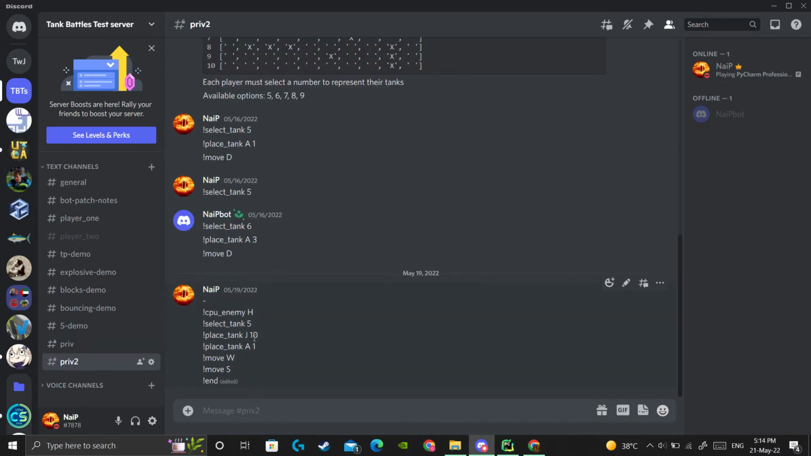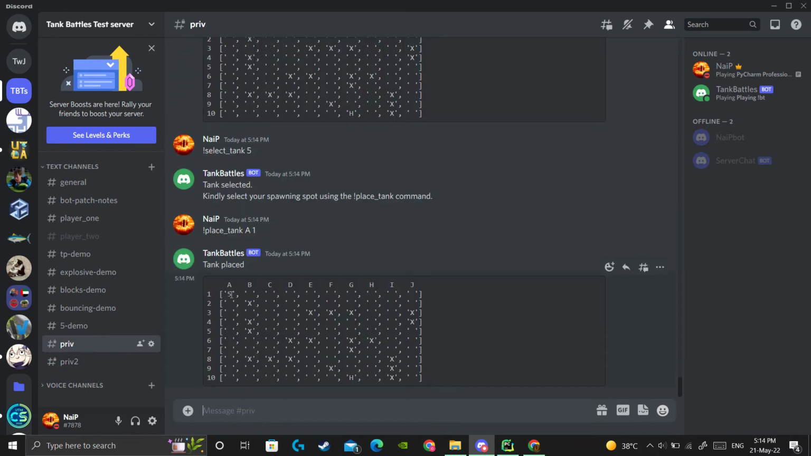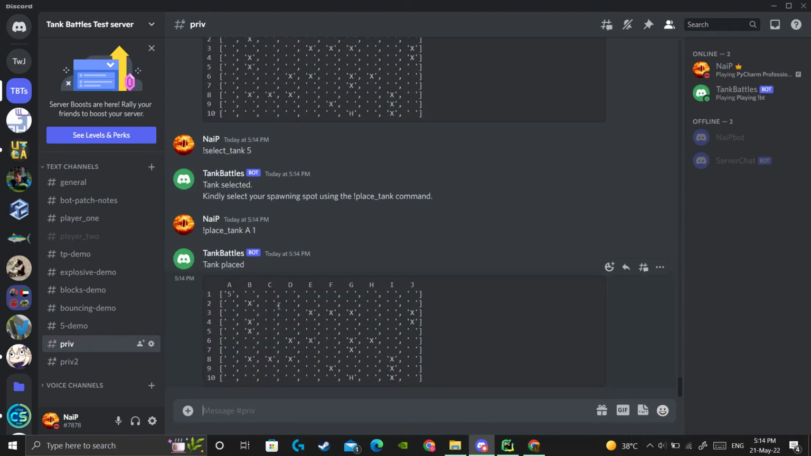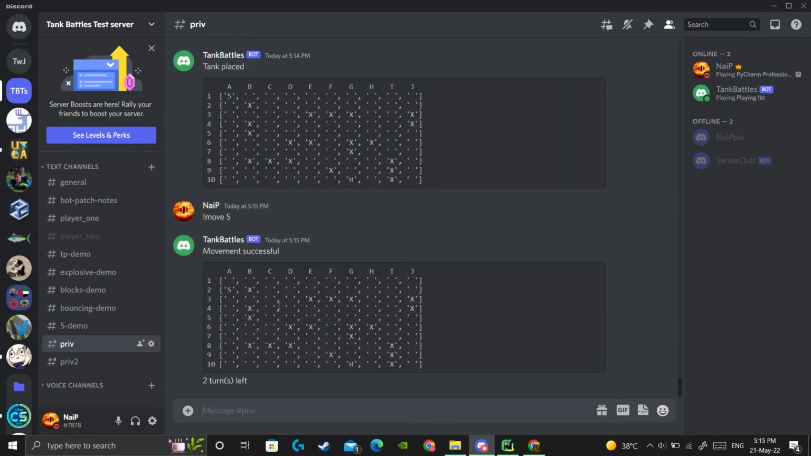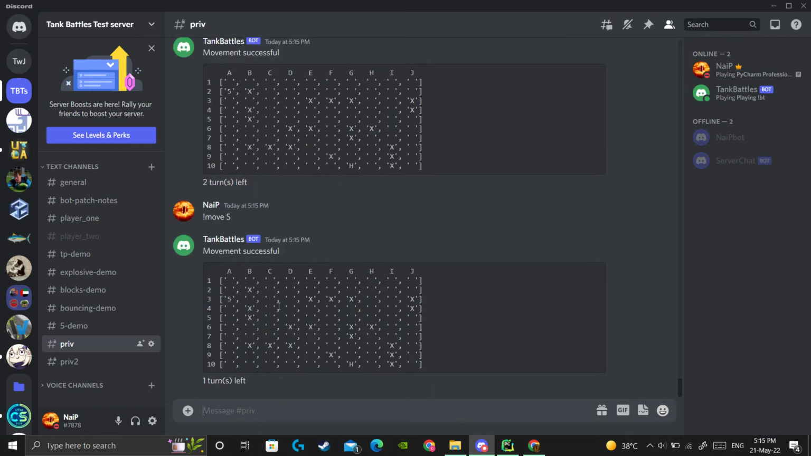So I chose my tank. Now it's prompting me to select the location for my tank, to place it where I should be placing it, which is on the top left. Enemy tank's down here, so I'm going to move towards it. I'm not going to attack it, but I'm going to show you the tank actually moving towards me. The tank itself also has 3 turns like myself, but I've coded it so that it moves once, shoots once, and then moves again.